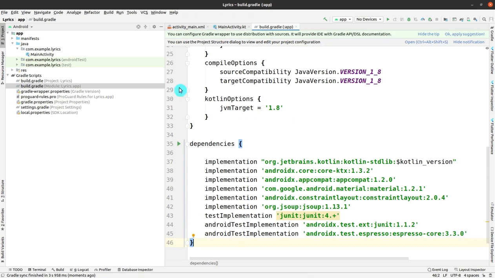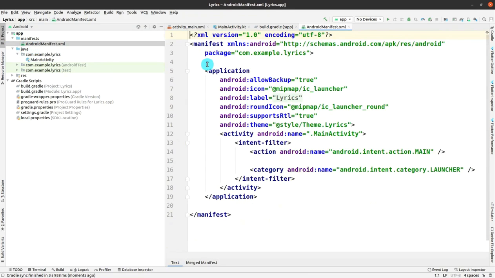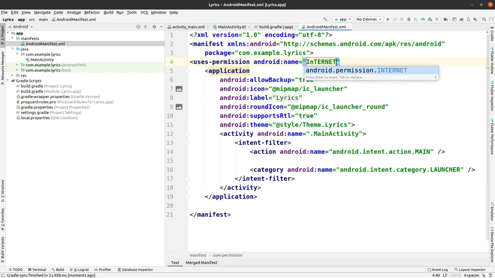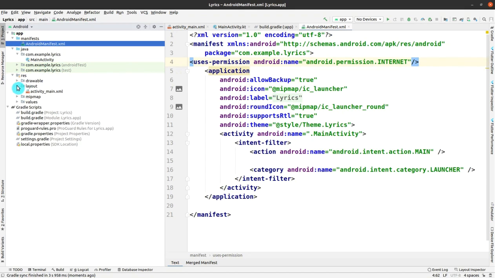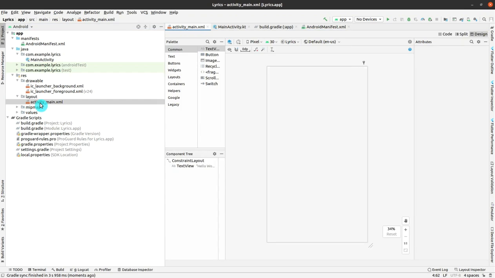Now let me go to the manifest file, as we are going to get the lyrics from the internet. So we need to get the permission for internet, and here we get it. Okay, now let me come to the design part, that is activity main, and here I have to design it by XML coding. So let me split it into design and code.